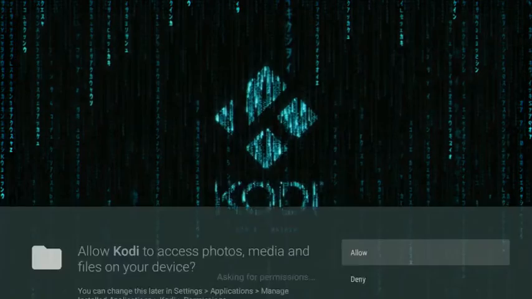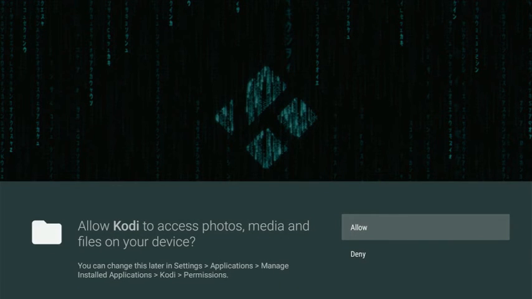Click continue. When you launch Kodi for the first time on Fire TV stick, it will ask you to allow some permissions. So just click on allow.